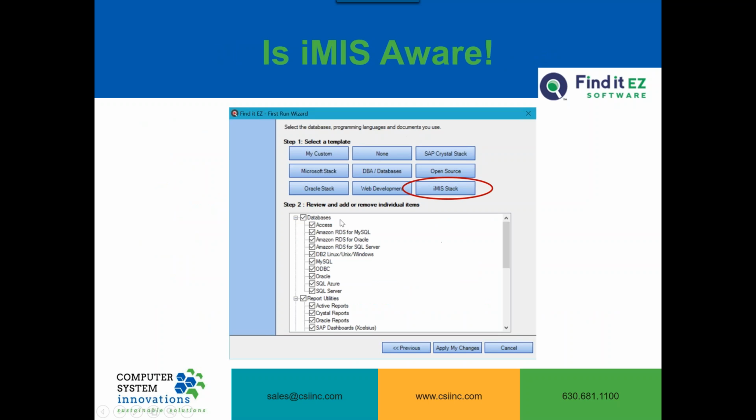You can see right here that FinditEZ does all sorts of fun things like DB2 for Linux, MySQL, all SAP dashboard stuff you're not going to be using. And so when you click on that iMIS Stack, it's going to check the items that most iMIS users need.